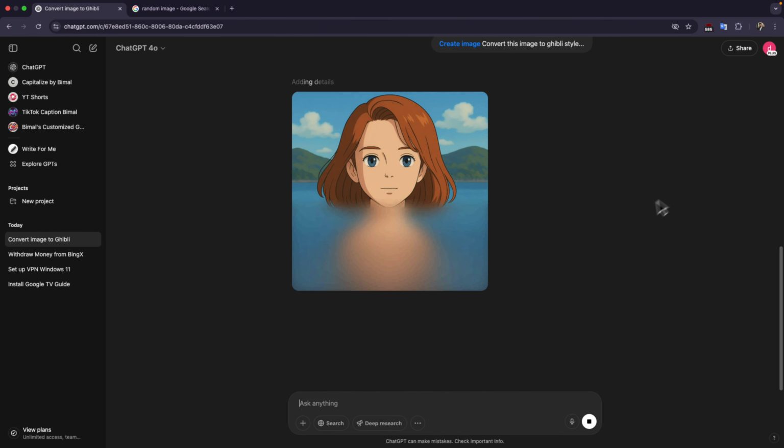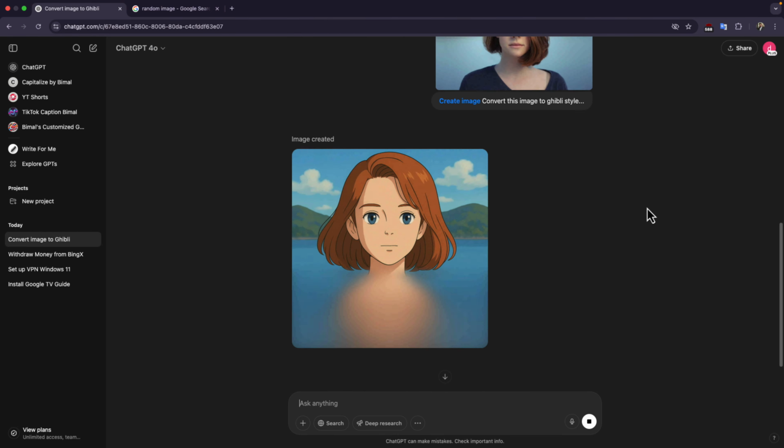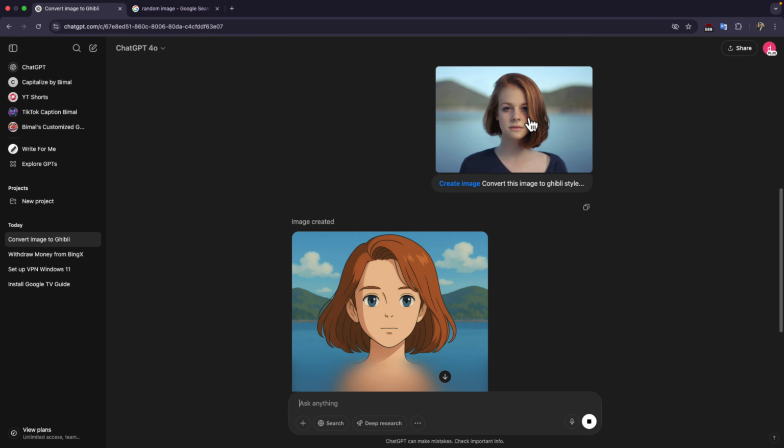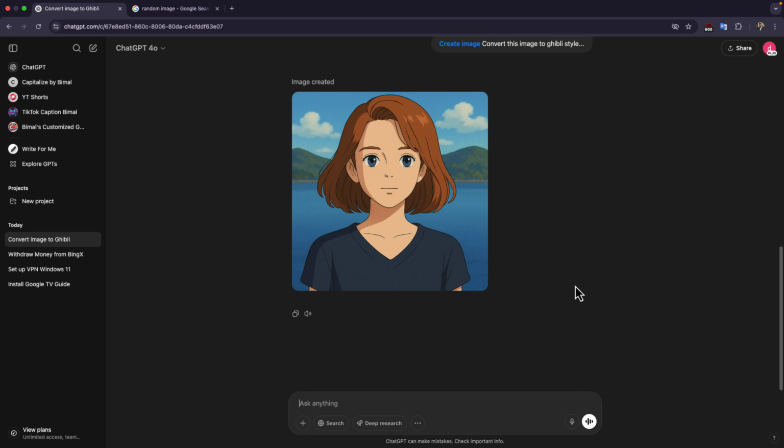So as you can see, the image is being converted. It will add some of the fine details just based on how the real image looks. So that's it for this video, and if you want to edit this image, you can go ahead and add in further prompts, like you can type in, write Ghibli images or any type of text on top of it.